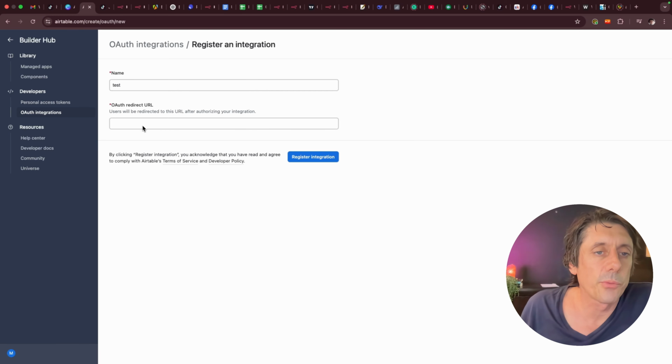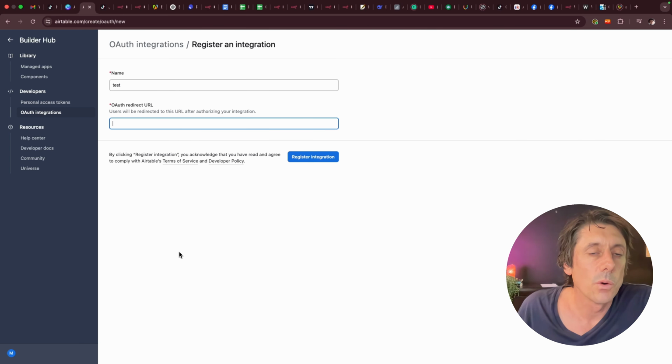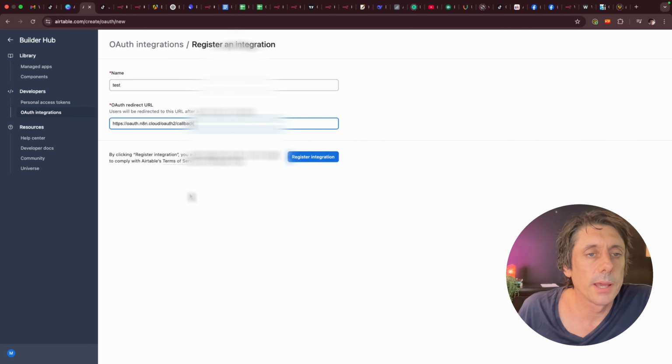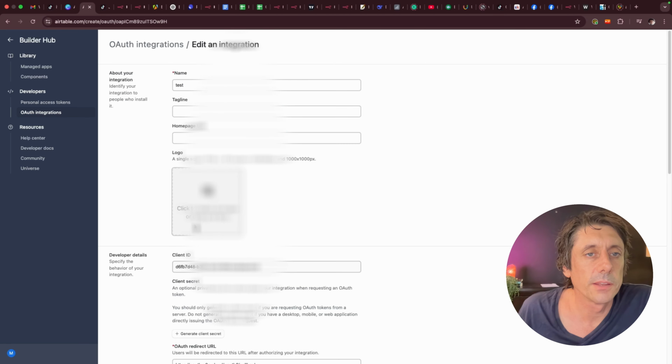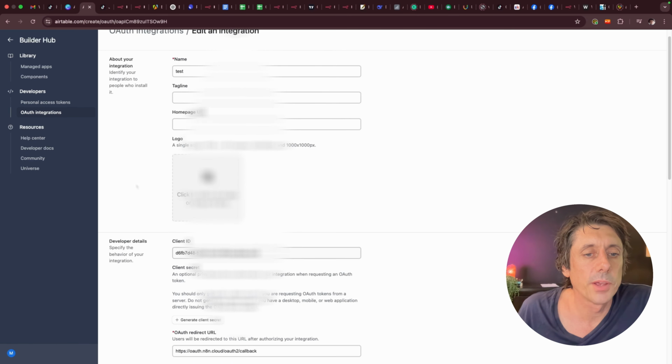Now, for the OAuth redirect URL here, you need to put the OAuth redirect URL that N8N gives you, which is back on that other screen. You'll see where I was before, it had an OAuth redirect URL. You need to paste that in. I've got that copied to clipboard now. I'm going to add it in, and then I'm going to register it like this. Okay, and then this page pops up here.